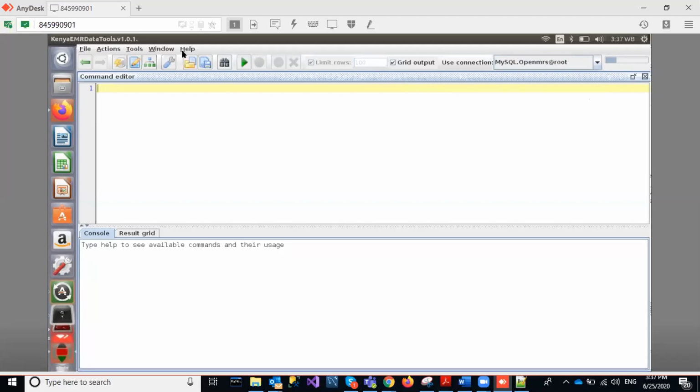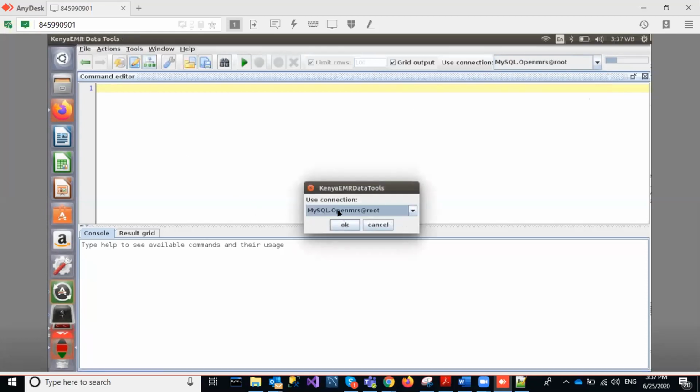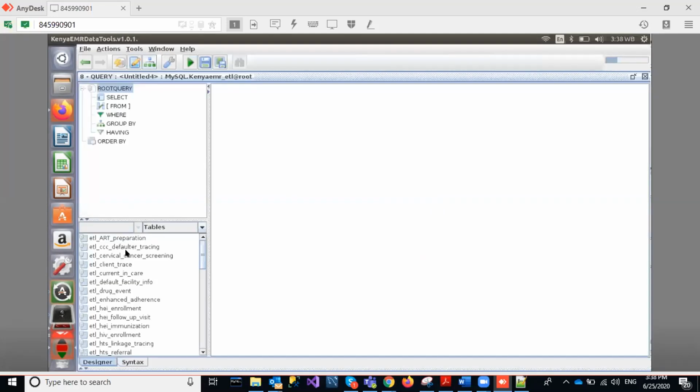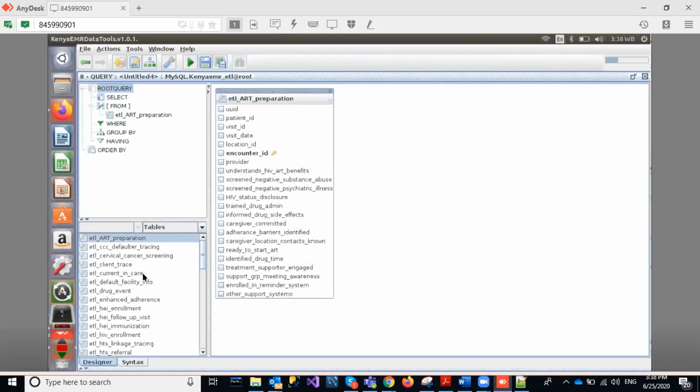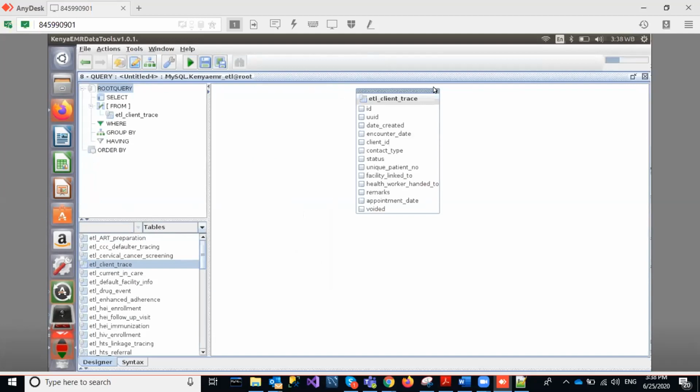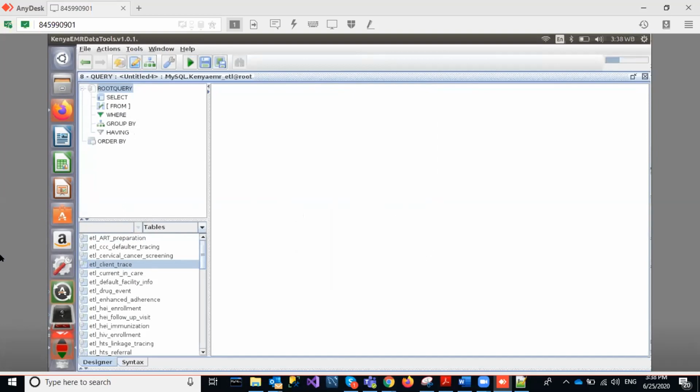The same will happen even on the query designer. It will ask you which connection do you want to connect to. So I want to connect to KenyaEMR ETL, okay? And it will give me the tables that are on the KenyaEMR ETL database. I hope that was clear.